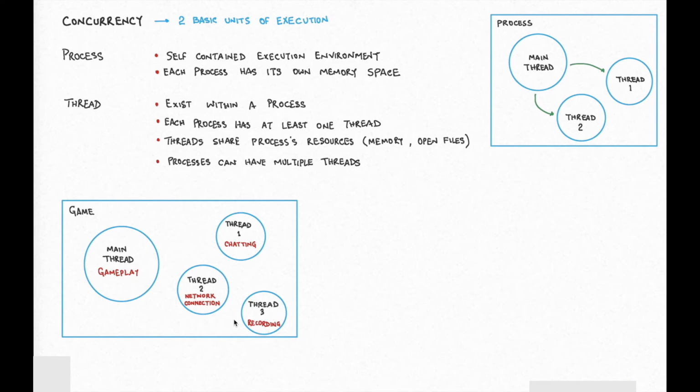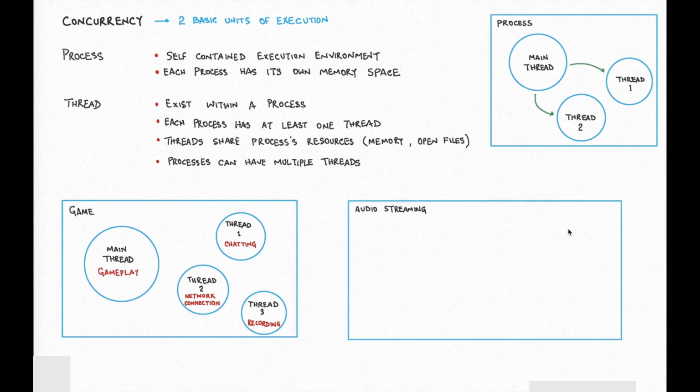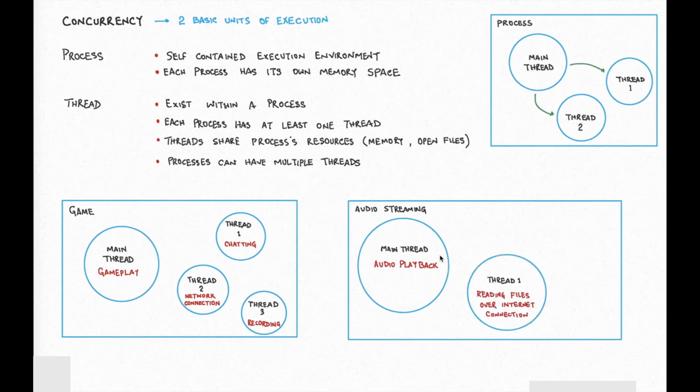Let's look at a different example. Let's say you're streaming audio, let's say a podcast, or you're listening to music on Spotify. So our process would be the audio streaming application. And there, the main thread probably will be in charge of managing the audio playback, while other threads might be used to do different things.